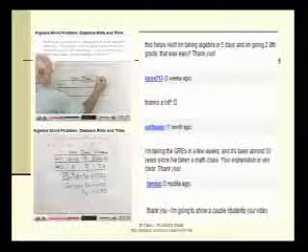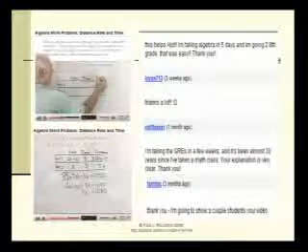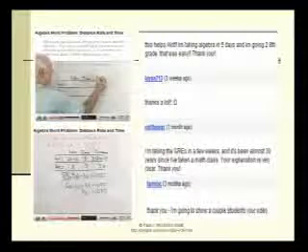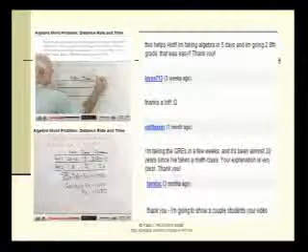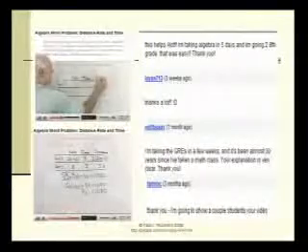On YouTube, you can actually post comments, and I just went on there and did a screen capture. Here's a comment here. "This helps a lot. I'm taking algebra in 5 days, and I'm going into 8th grade. That was easy, thank you." That's an 8th grader that went on YouTube, looked at solving some algebraic equations, watched the video.